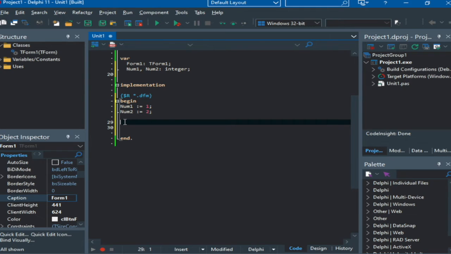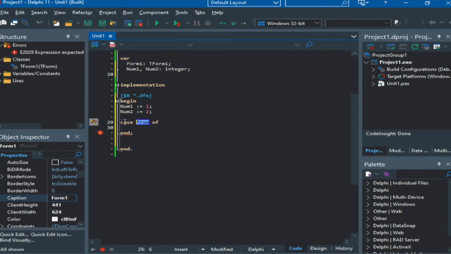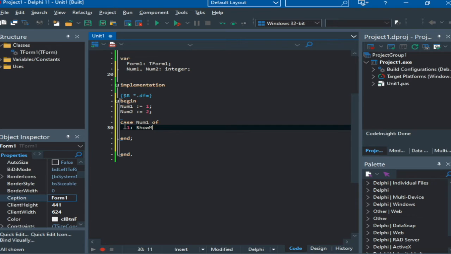We simply begin by writing case, and Delphi will assist you with auto-completing the default template for the conditional. So in the place of true, we write the variable that we want to base the values on. In our case, it is num1. Then we begin to list the possible values and what to do in that case, so our conditions. Let's say if it is 1, we want to show a message. If it is 2, we want to show message 2.